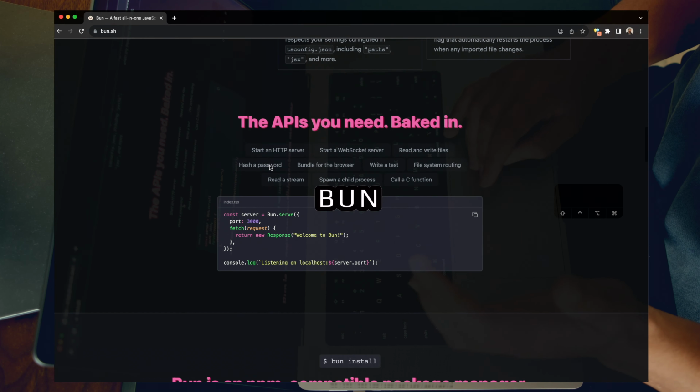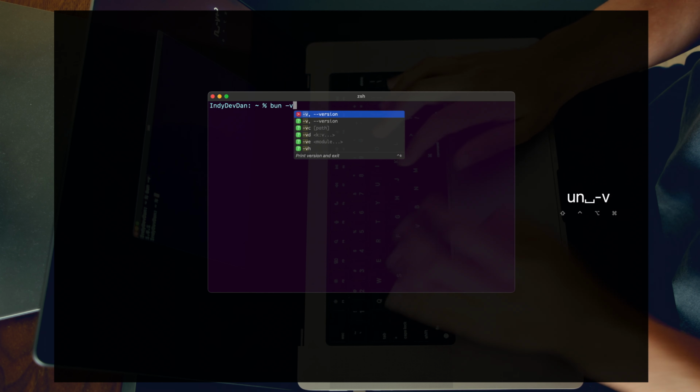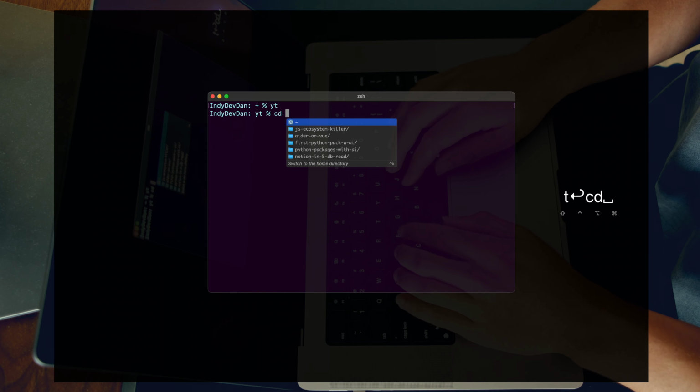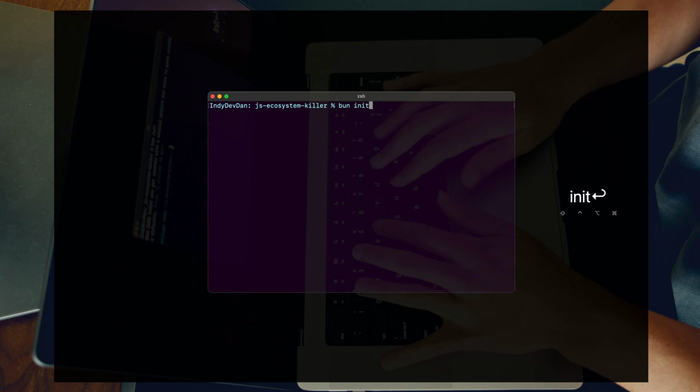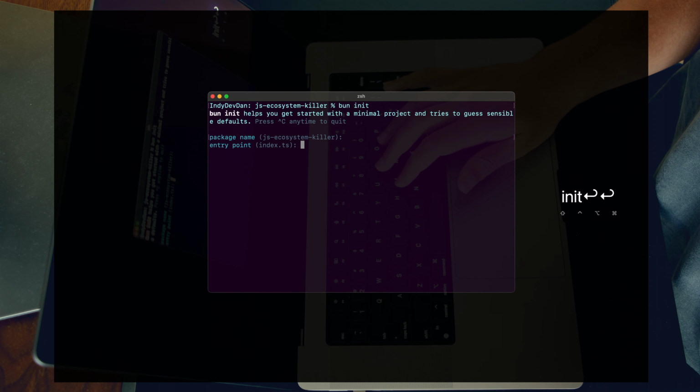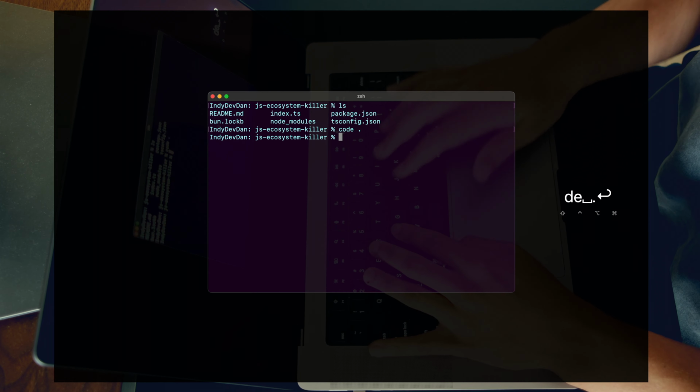Today, we're using Bun to learn Bun. So first things first, go ahead and install Bun. I've already got Bun installed here. Let's go to a new directory. We're just gonna run bun init. All right, so it's created some files for us. Let's go ahead and open up VS Code.